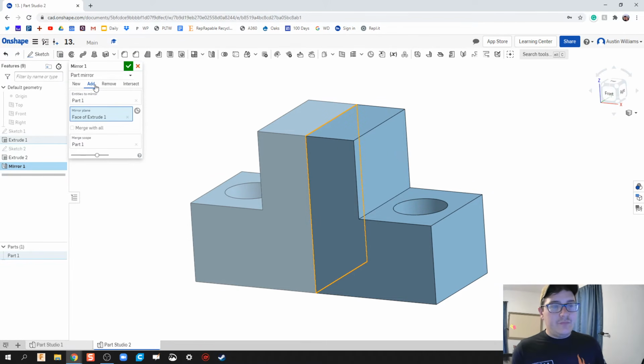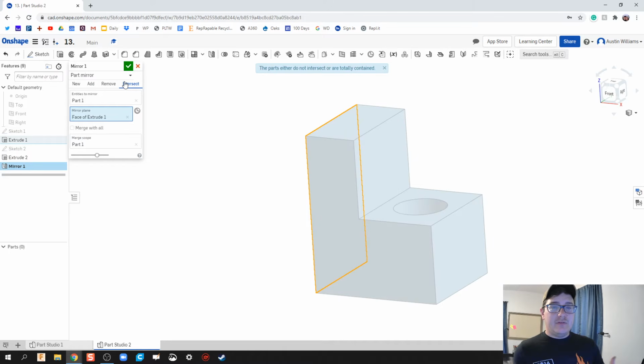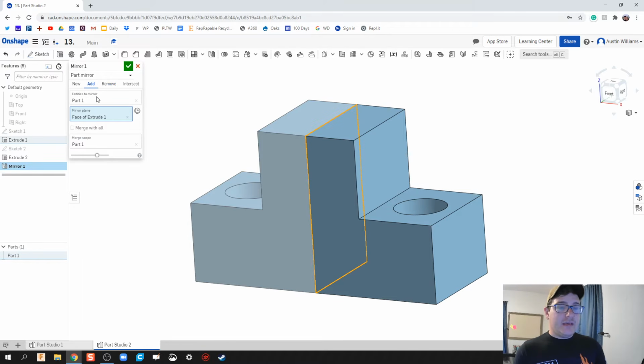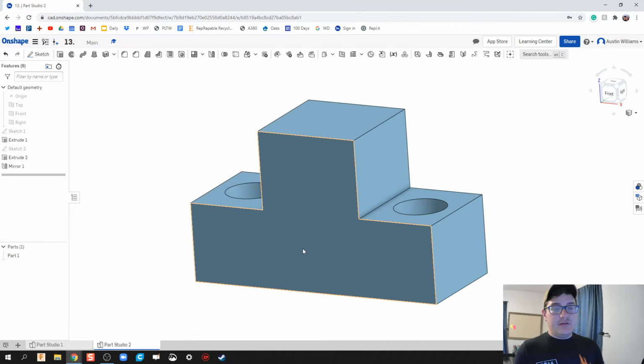We have new, add, remove, intersect. Intersect's going to be a problem because there's no intersections. We can do remove, but you can't remove nothing. We can do add, which would take this, and you notice down here on the bottom left, it's still considered one part. So if I hit the green check mark right here, it has now extended that one part and mirrored it, and it's still one piece.